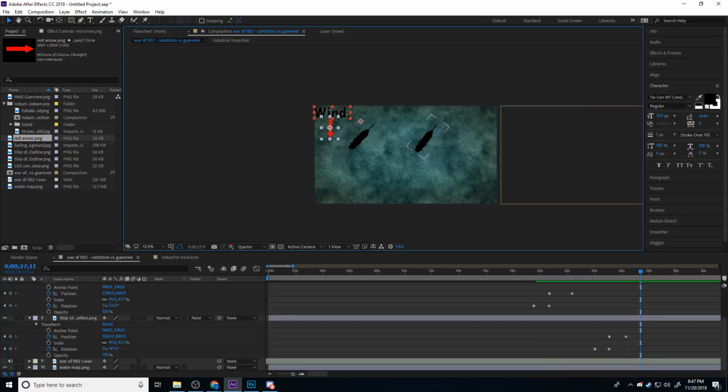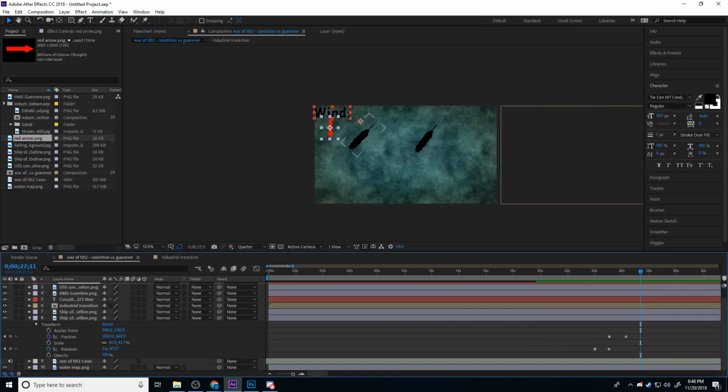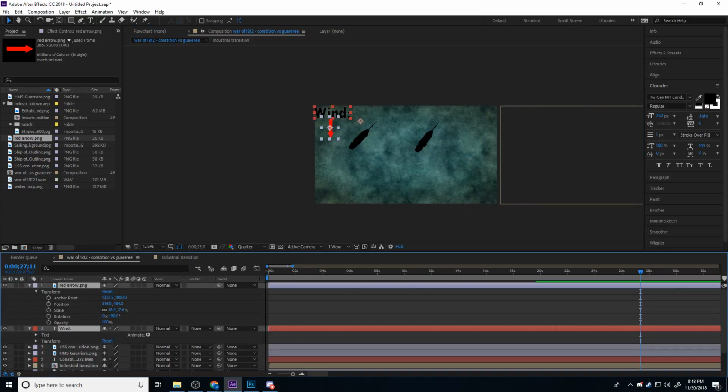Okay, I actually want this to disappear after that bit, so I'm going to set the opacity. Next, the Guerriere's captain. So that's 0. Next, the Guerriere's captain instead chose to fire as he went.